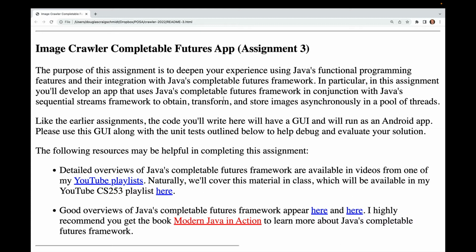Like the earlier assignments, the code you write here will have a GUI and will run as an Android app. Please use this GUI along with the unit tests outlined below to help debug and evaluate your solution.